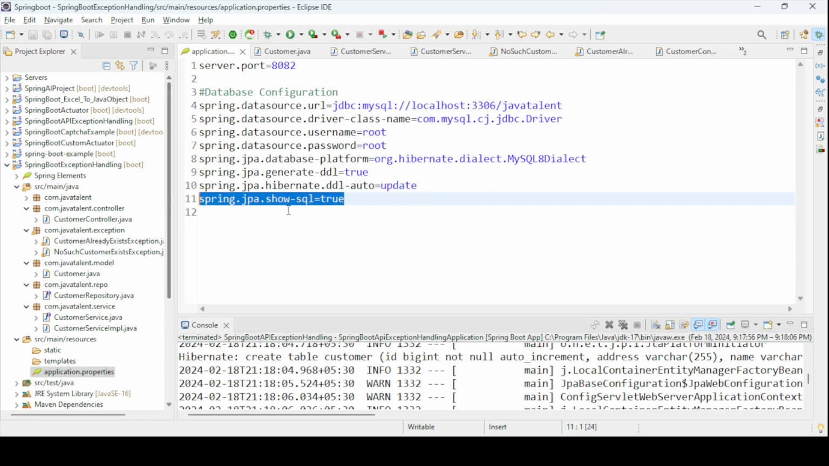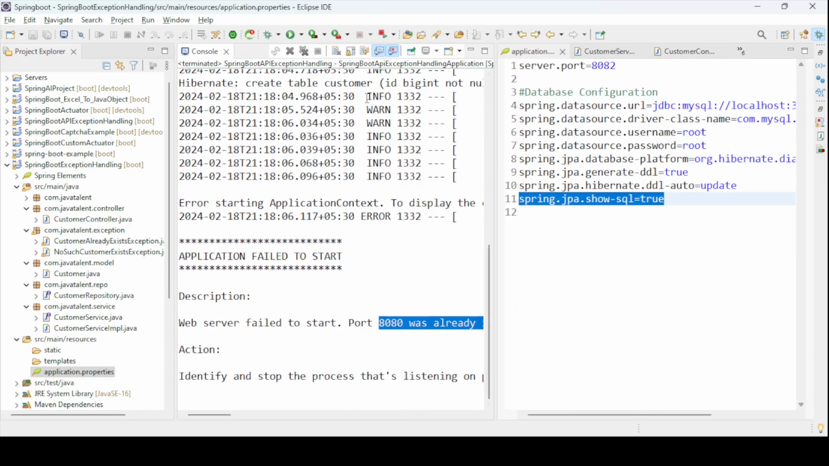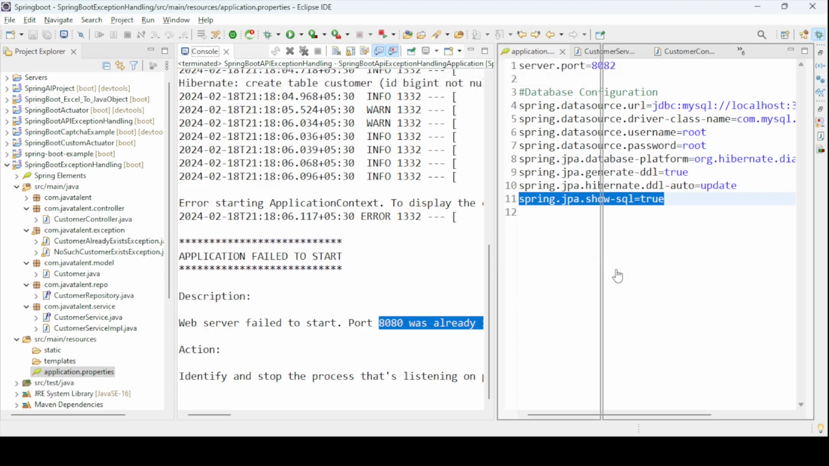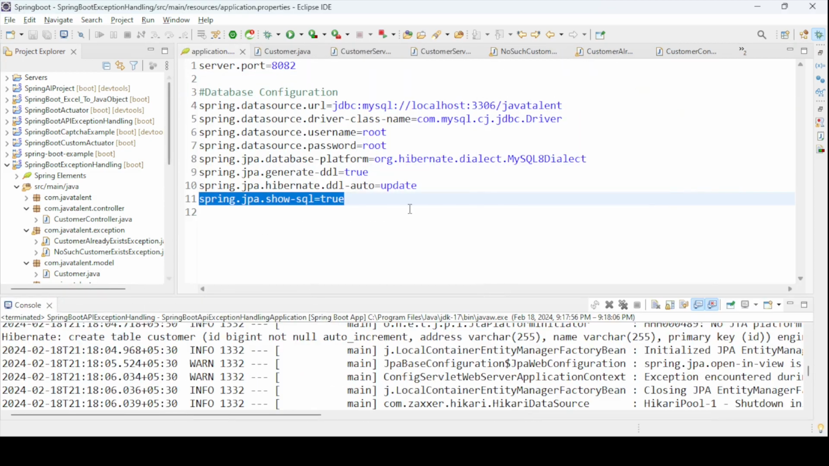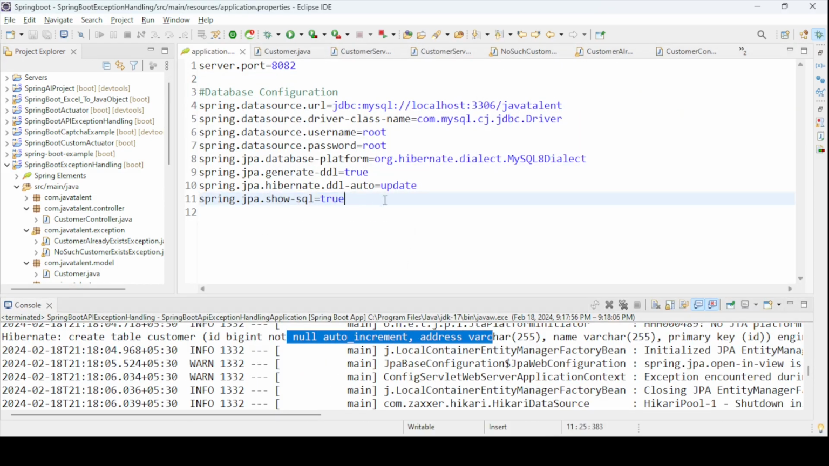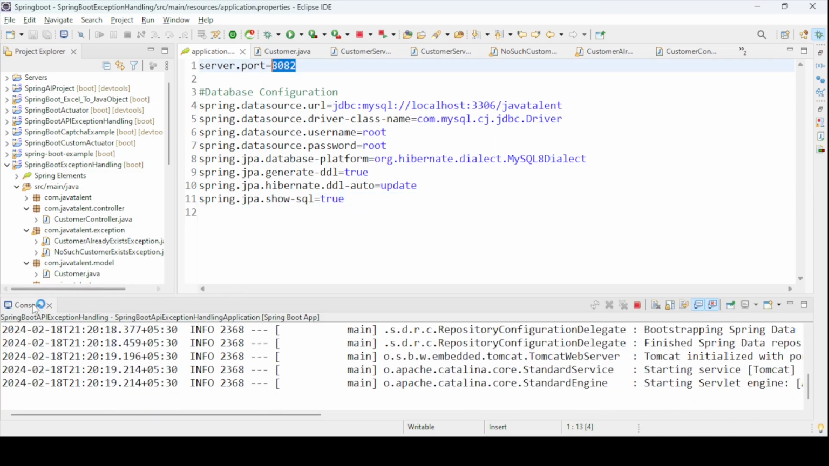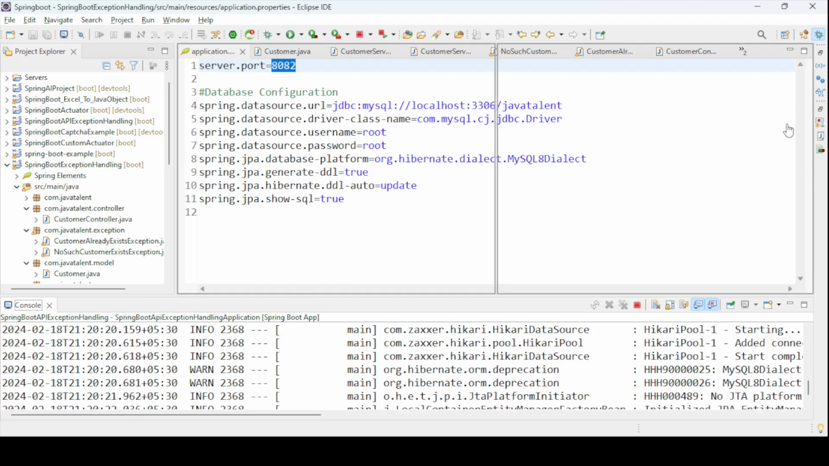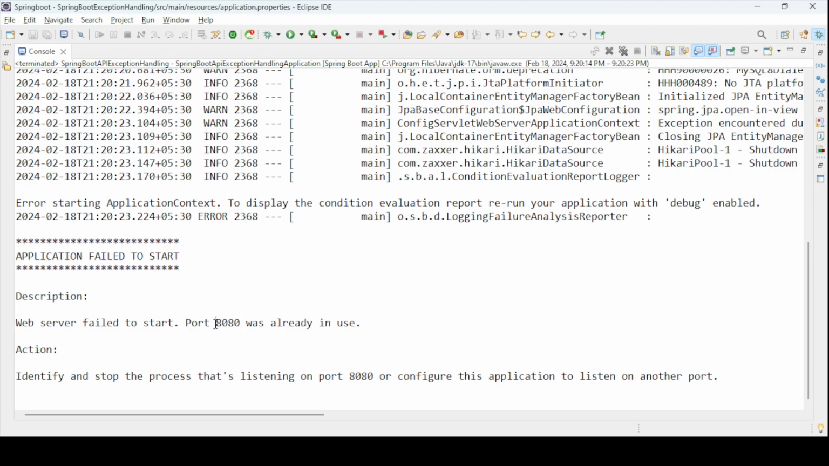And this will show you the SQL query in your console. If you see in the console, this query is running because I have given true, that's why the query is running in our console. Okay, so now let me run it. This time it will run on port 8082. Let's see. Oh, 8080.